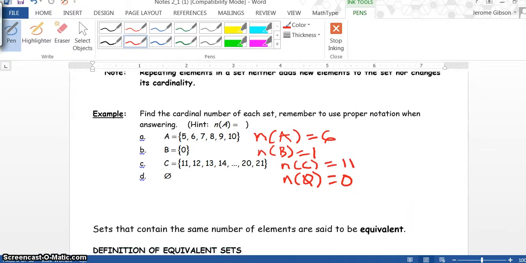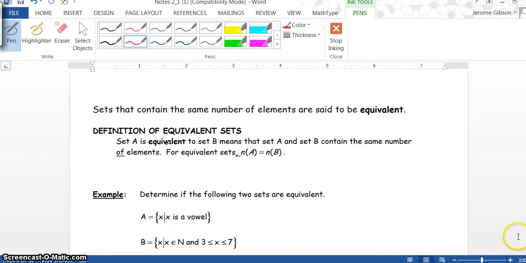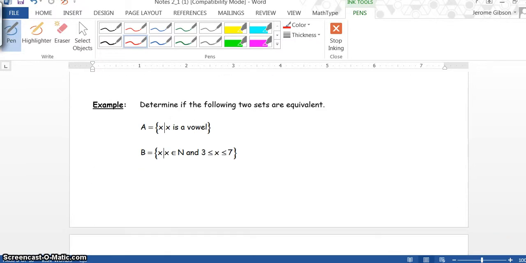Now, it says sets that contain the same number of elements are said to be equivalent. Set A is equivalent to set B means that set A and set B contain the same number of elements. For equivalent sets, n of A is equal to n of B. Determine if the following two sets are equivalent. It says here x is a vowel, and x is a natural number that is greater than or equal to 3 and less than or equal to 7. So let's list the vowels here.